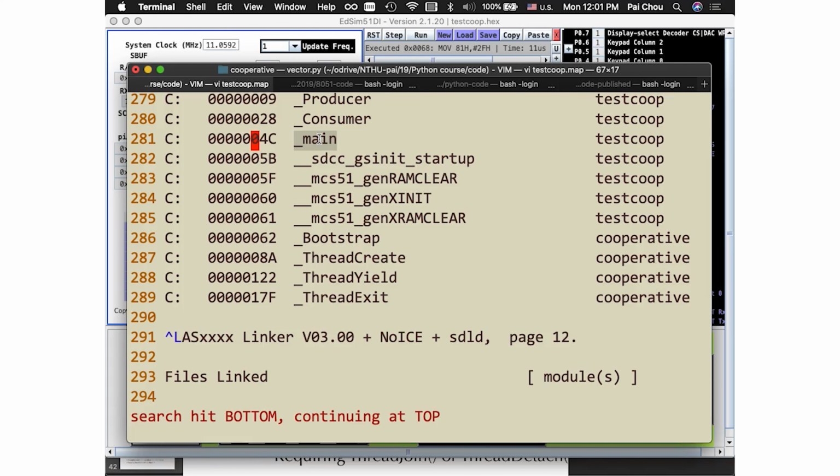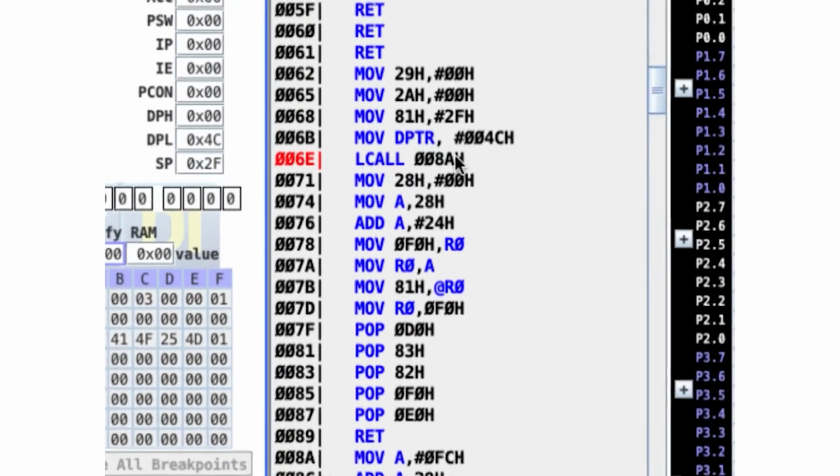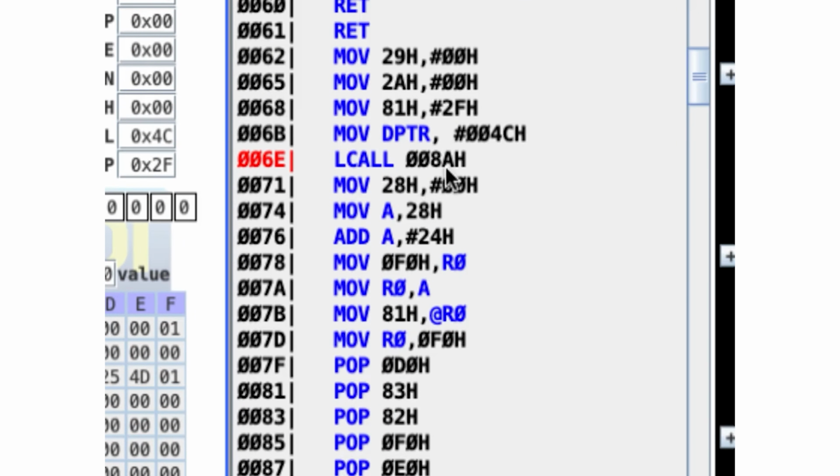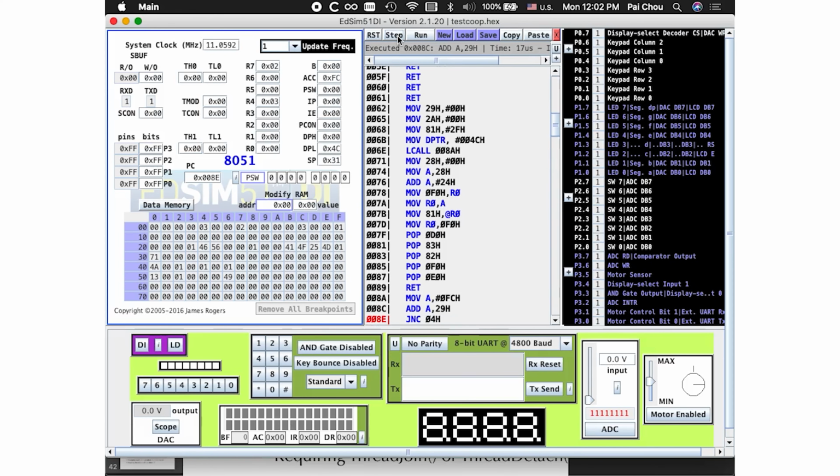And then where does it jump to? ThreadCreate, right? That's at address 8A. So if we step a few times, it calls address, not surprisingly, 8A. It's calling ThreadCreate right there. Okay, stepping, and then it's doing its thing. It's really doing its job.